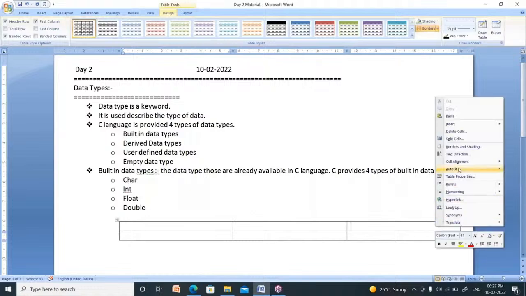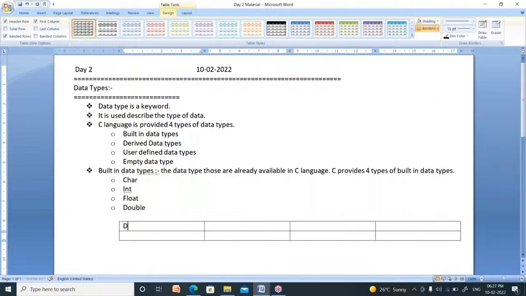Now, insert a column at the right. See, what is the data type? For every data type it has its own size. Now, what is the size of data type in 32-bit operating system, and what is the size of data type in 64-bit operating system?